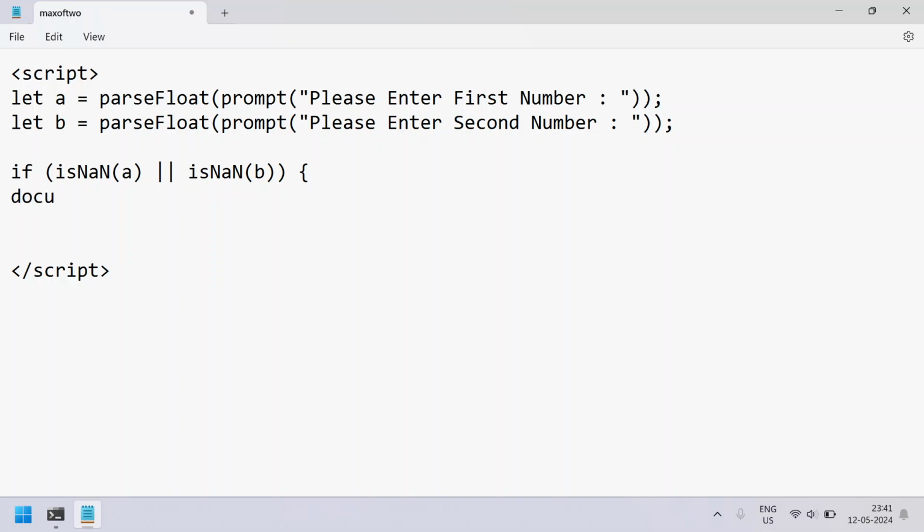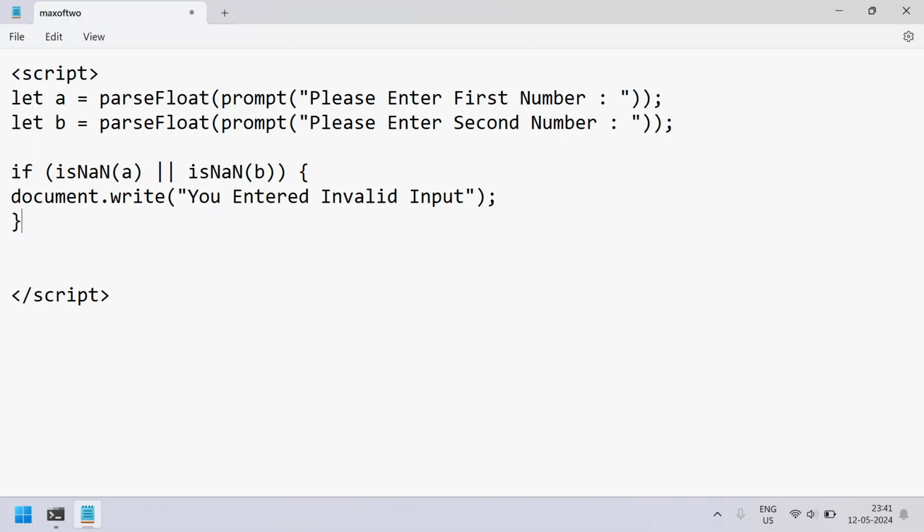So let's use document.write in order to print the error message and exit. Let's say you entered invalid input, and let's close it using the semicolon. And this is for the error message.